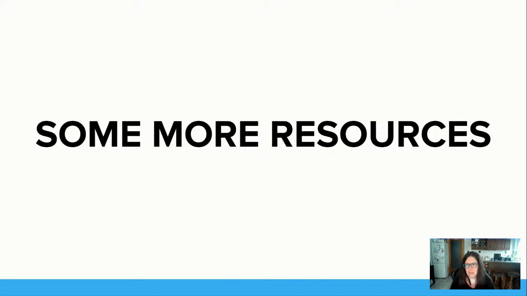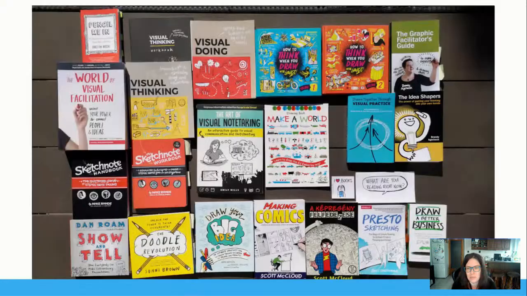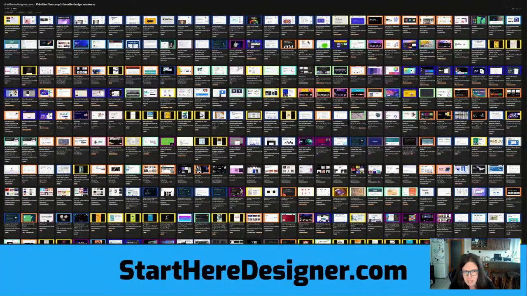And before talking about your practice activity for today, here are some more resources. These are the visual thinking books I recommend, or at least this was my collection some years ago. Since then, of course, I bought some more. And I maintain a database of my favorite design and visual thinking resources.